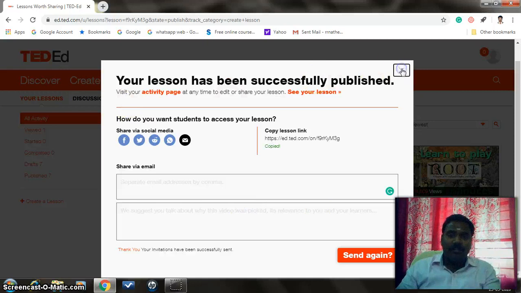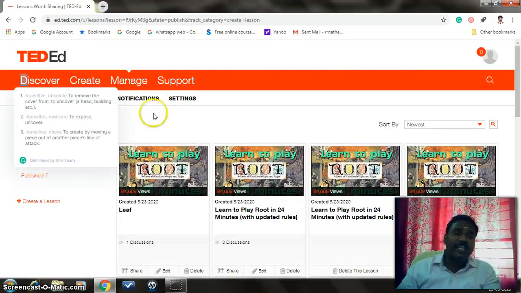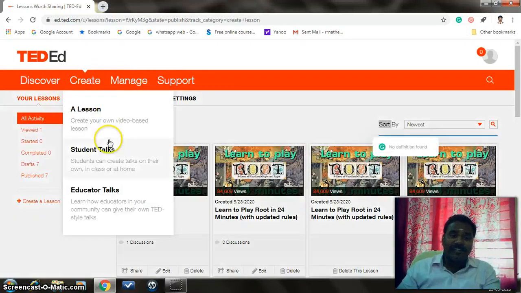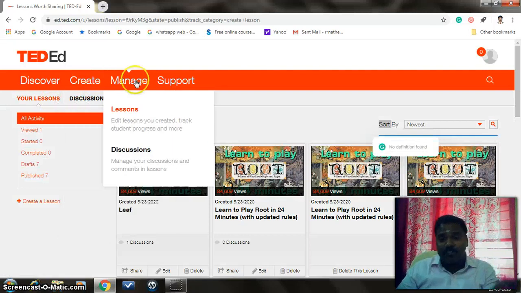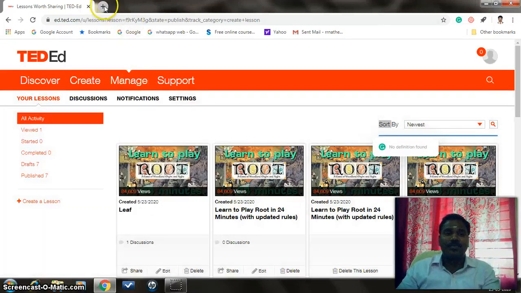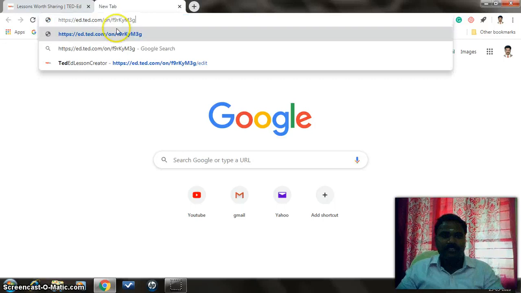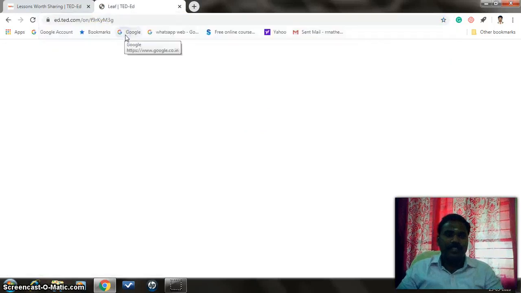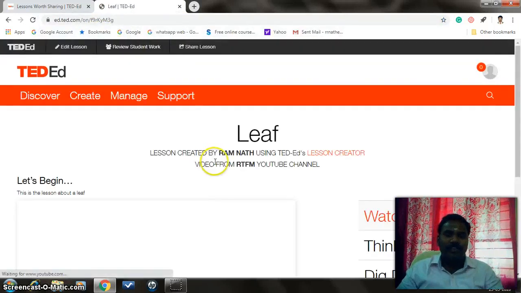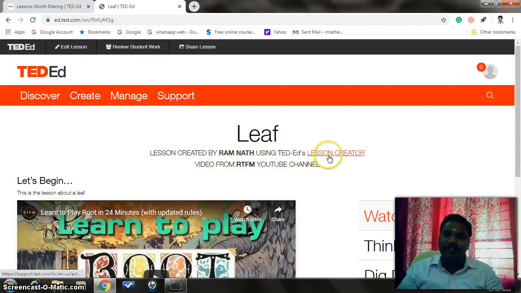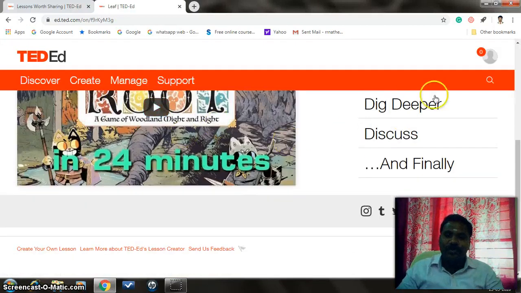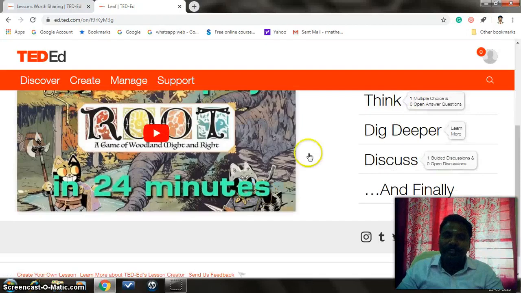Now, after sending, how to make students get connected. This is the creation of the lesson. Next, once the students get connected by a link, for instance, I will go to another page. I have copied a link already, which I am just pasting. On this other page, the lesson we prepared has come, the lesson organized by Ramnath, with the video and all the questions we prepared.